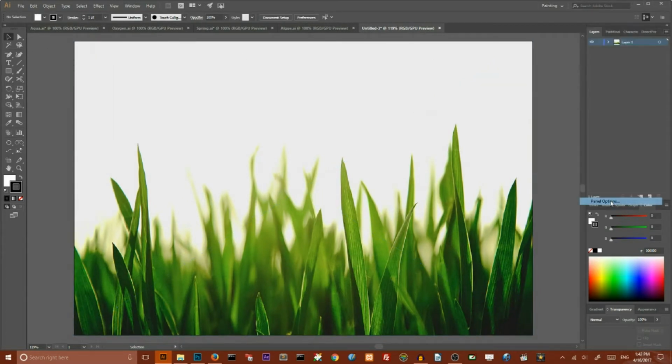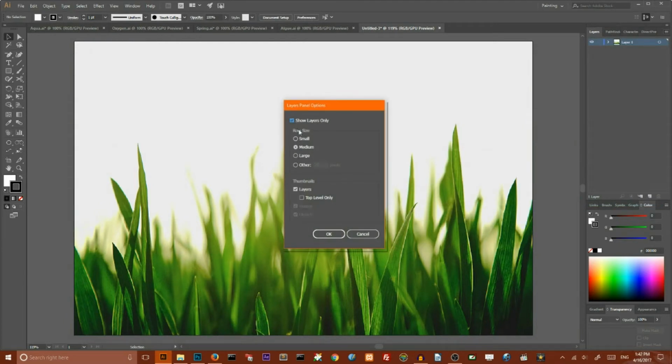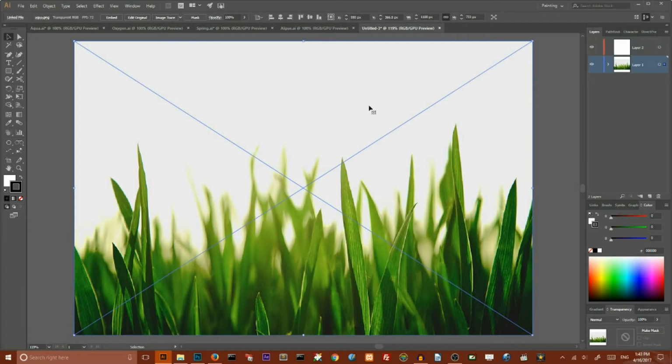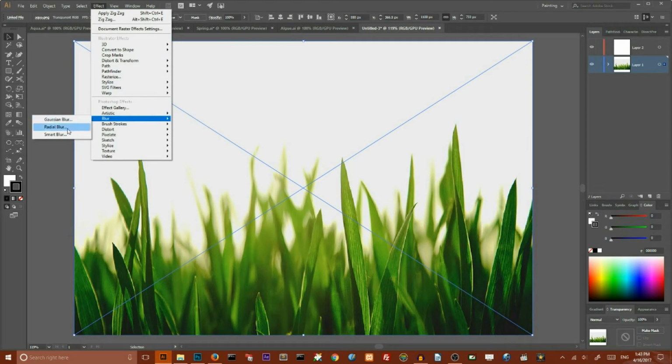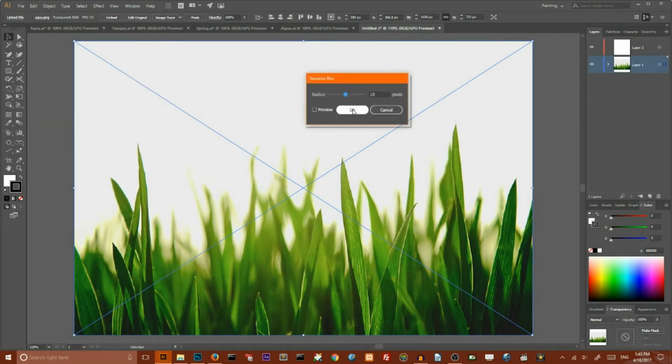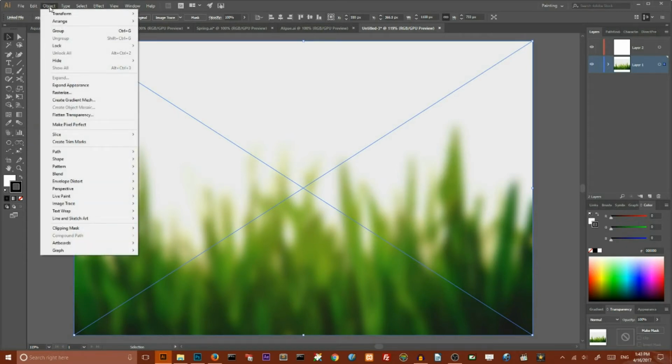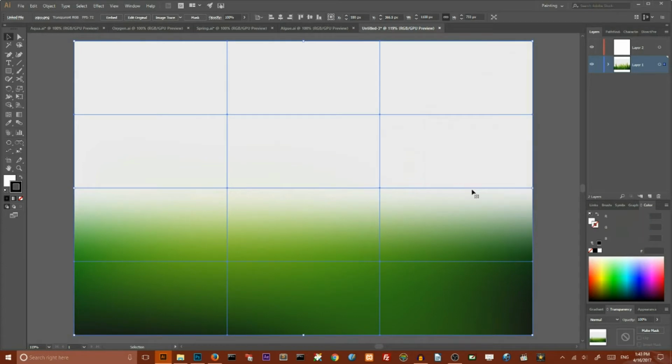Now I want to go to Panel Options and increase my row size. It's going to be easier for everybody following this tutorial to see my layers. So now select your photo with the Selection tool, go to Effect, Blur, and choose Gaussian Blur, and set the radius to 10 pixels and click OK. Now I'm going to create a gradient mesh. So go to Object, Create Gradient Mesh, leave all values at default and click OK.